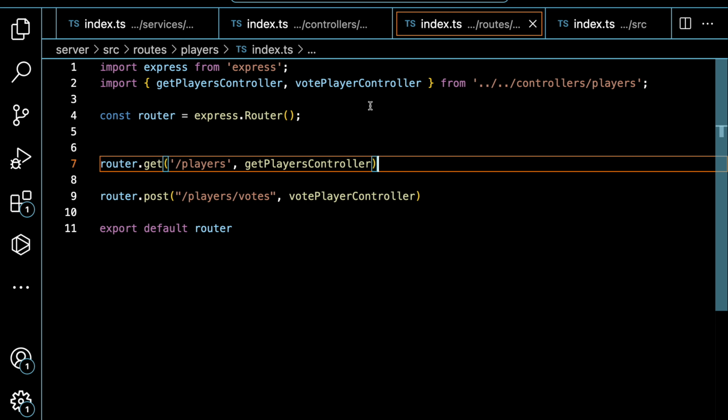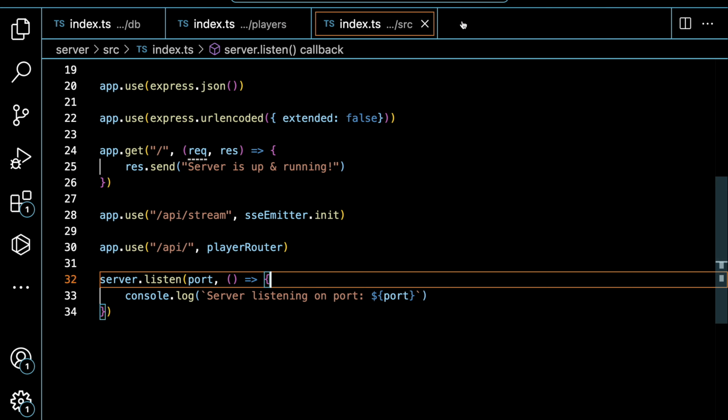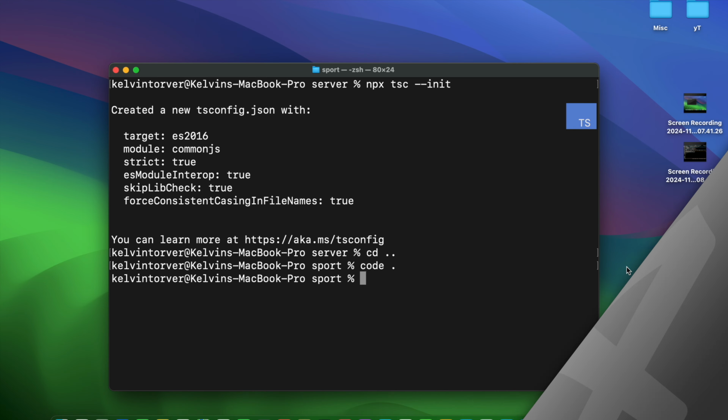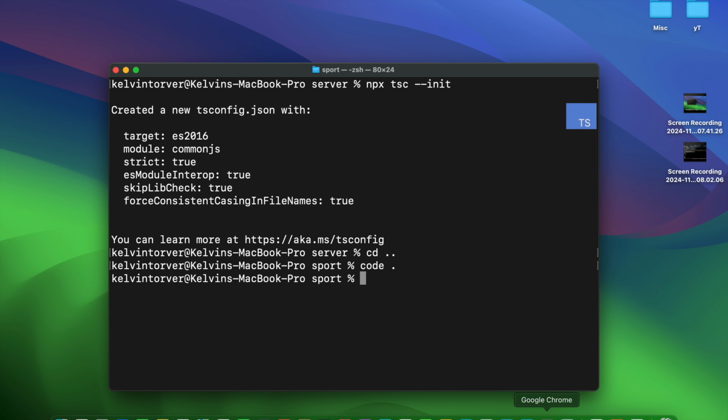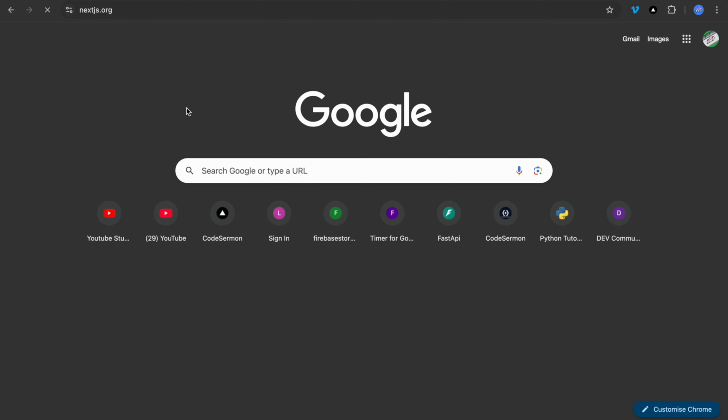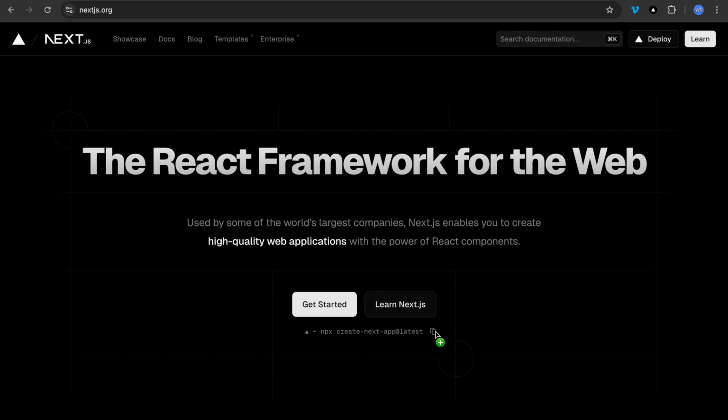So since our server is up and running and can handle requests, we now have to create our client application and consume our API in it. For this client application, we're going to be using Next.js on the client. Okay, so let's go ahead and bootstrap our Next.js application. So go to the browser and search for Next.js, and we will have these commands over here. Let's copy the commands.